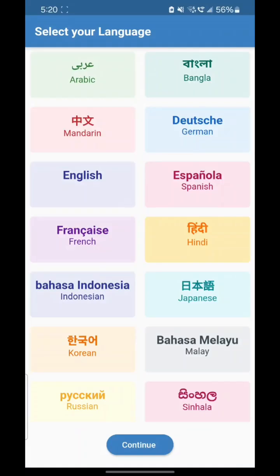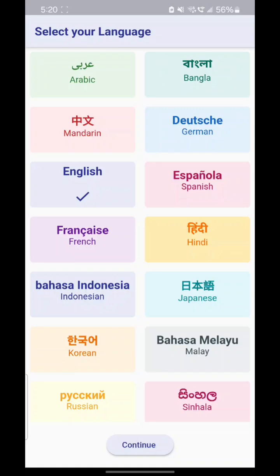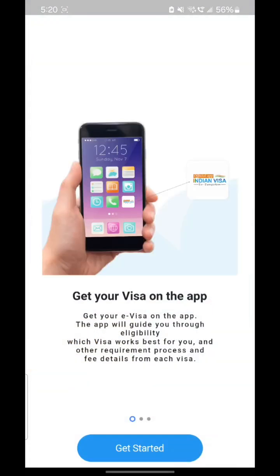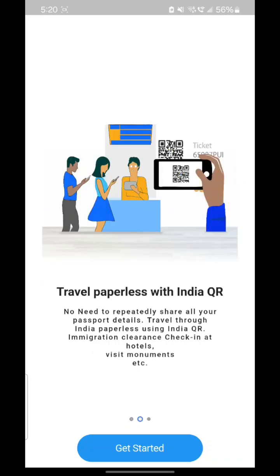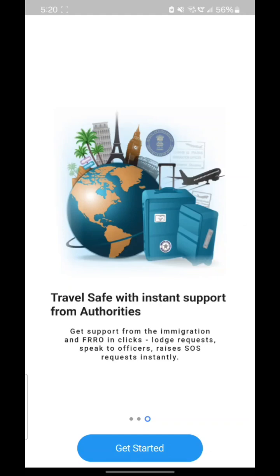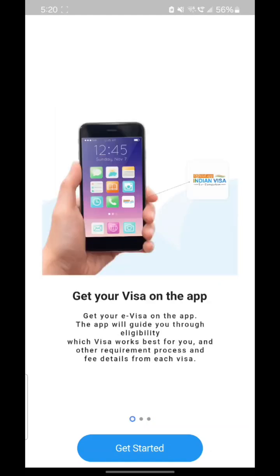The very first thing is to select the language you want to proceed with. There are so many options here. I selected English. Now it's giving you the information: get your visa on the app, and this is your e-visa. The benefit is you can travel to India paperless. You don't need to carry an ETA. You can just carry your QR code that's going to be scanned, and then you're going to get your visa. Okay, so let's go ahead.